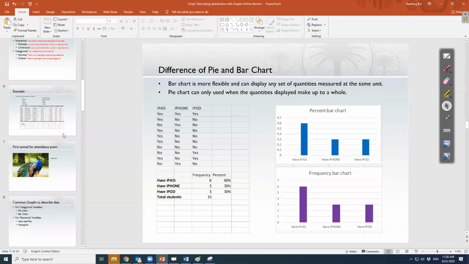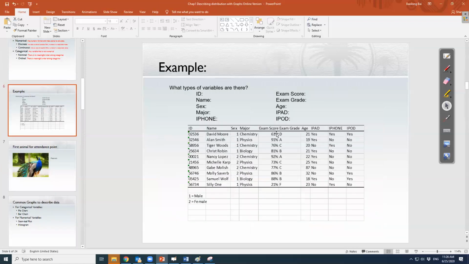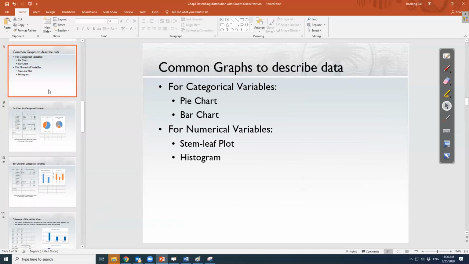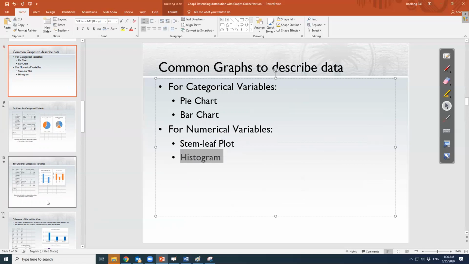So then for the data set, we're going to look at a numerical variable, and it looks like the exam score is a numerical variable, right? And it's actually continuous numerical, right? So then we want to describe this exam score. Since this is a numerical variable, we need to use either a stem plot or a histogram, right? So we're going to talk about both.